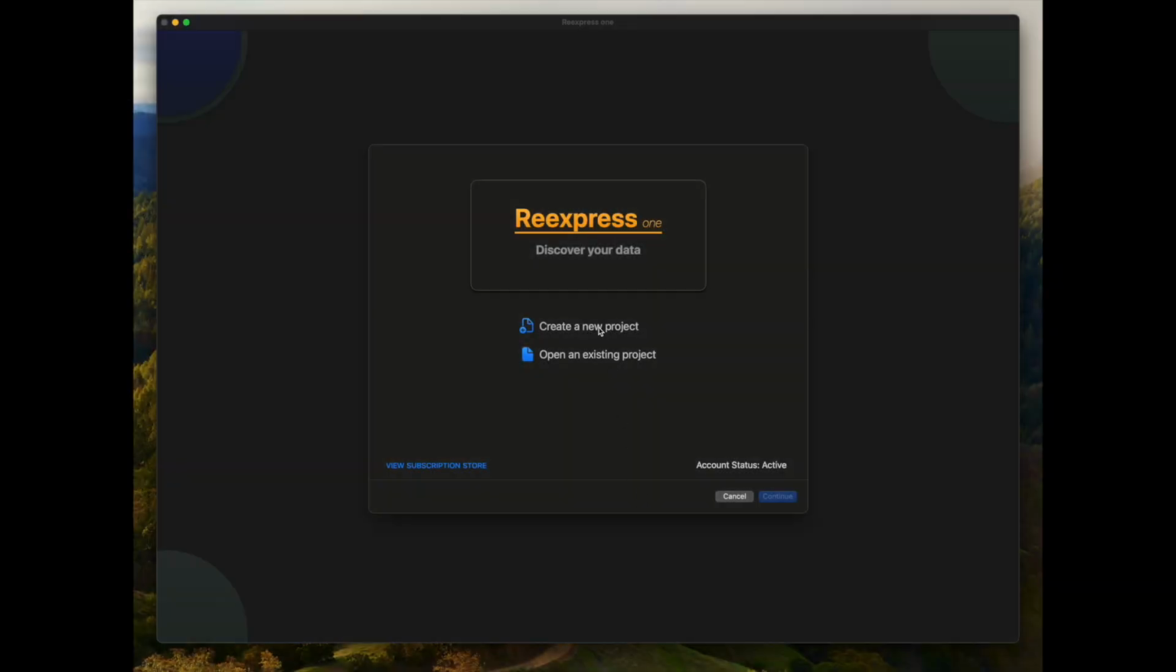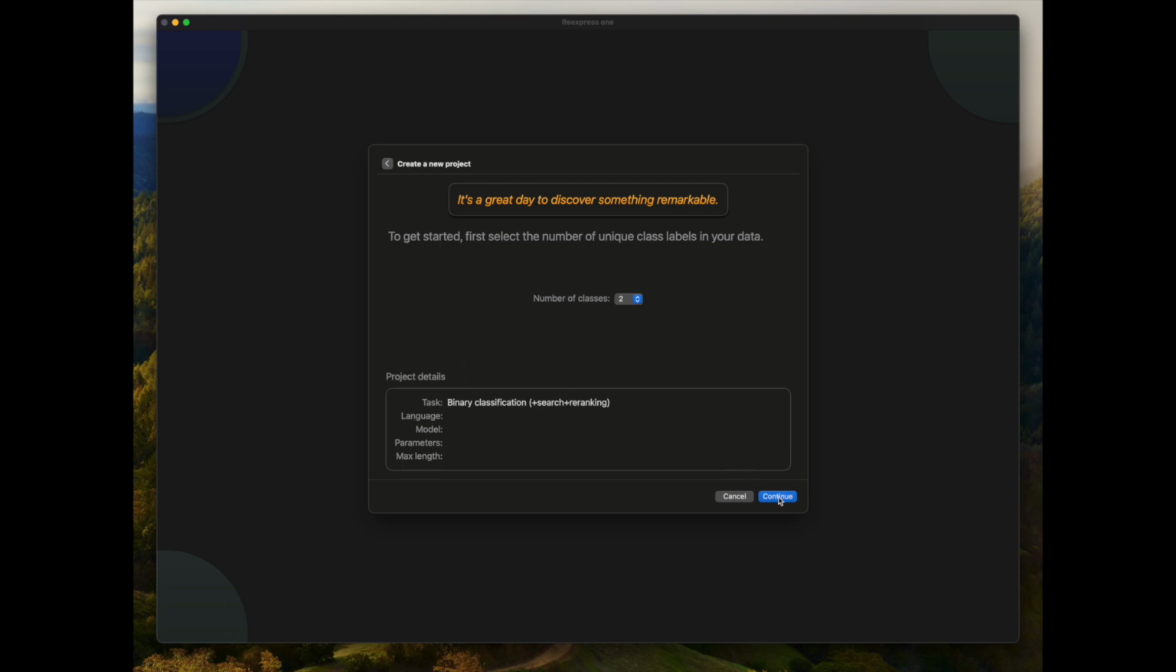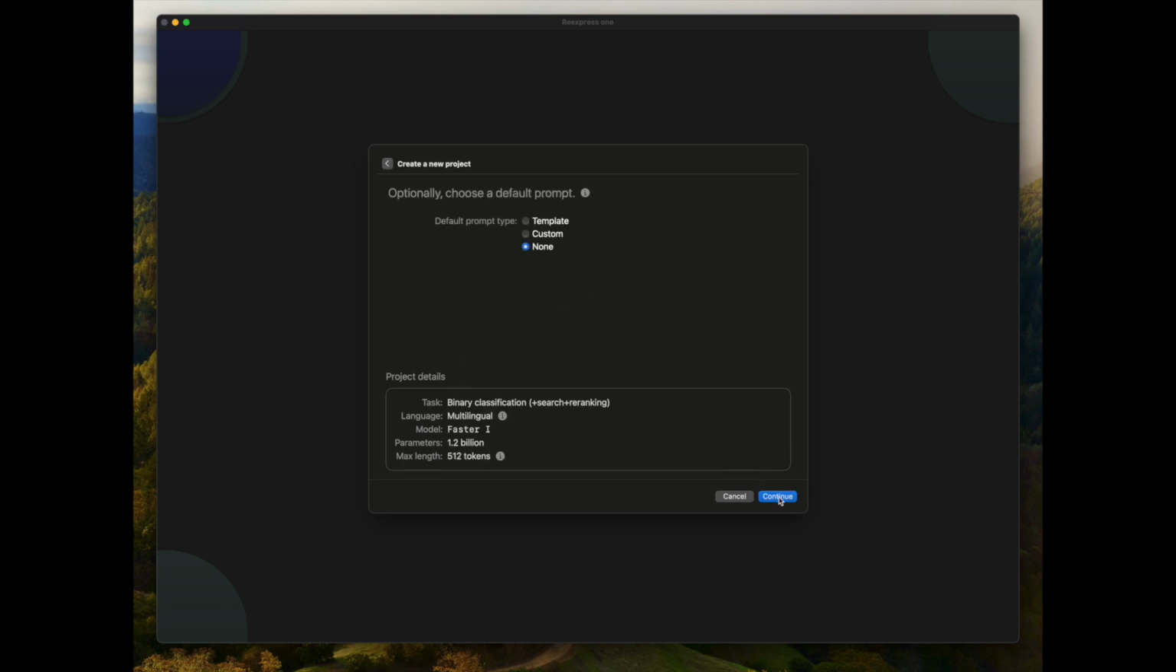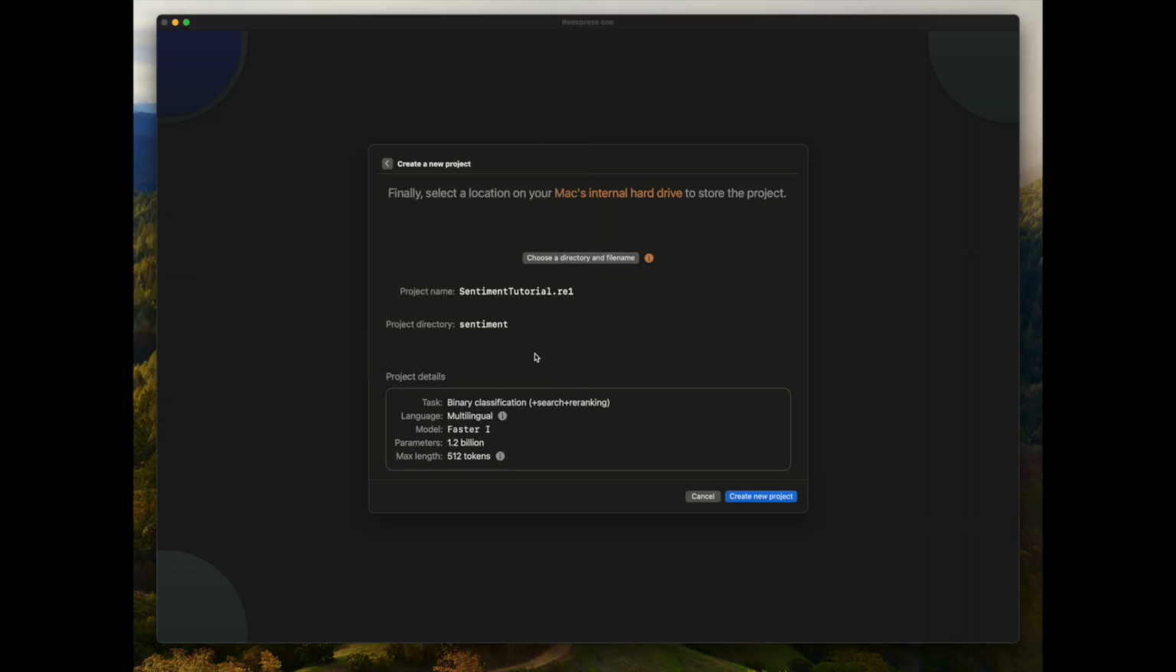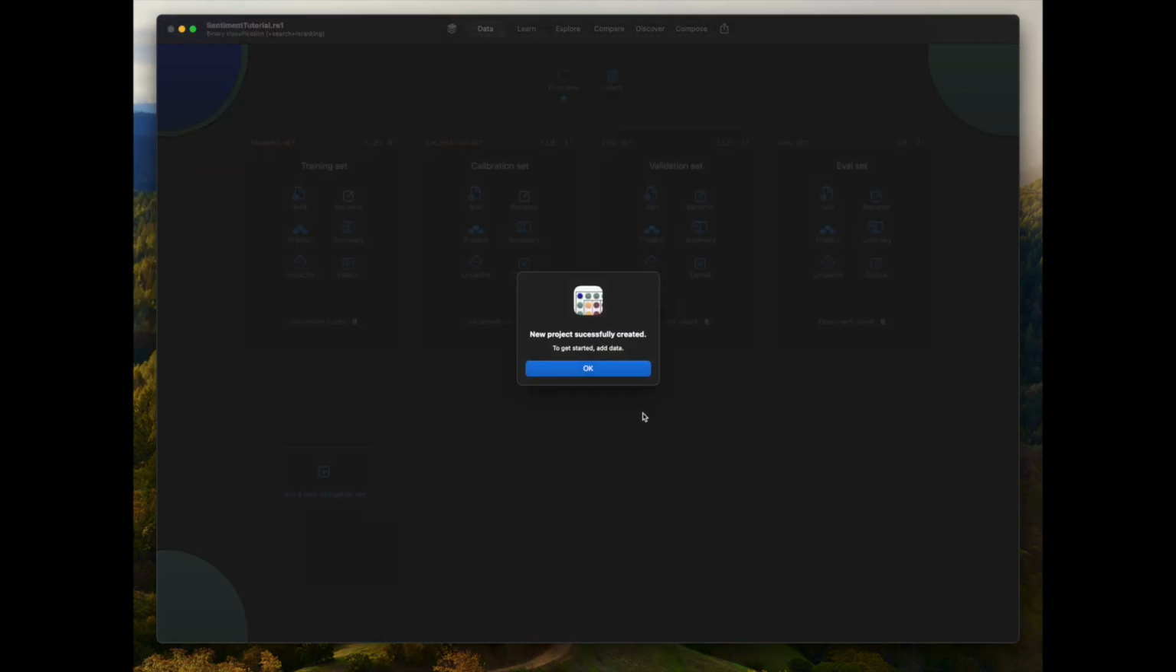Okay, let's jump right in and create a new project. Binary classification, two classes. Let's choose the 1 billion parameter model. We do need a prompt in this case. We can just choose the sentiment and product review. Continue. Let's choose a directory and file name. Let's call this sentiment tutorial. And we can save and then create a new project.